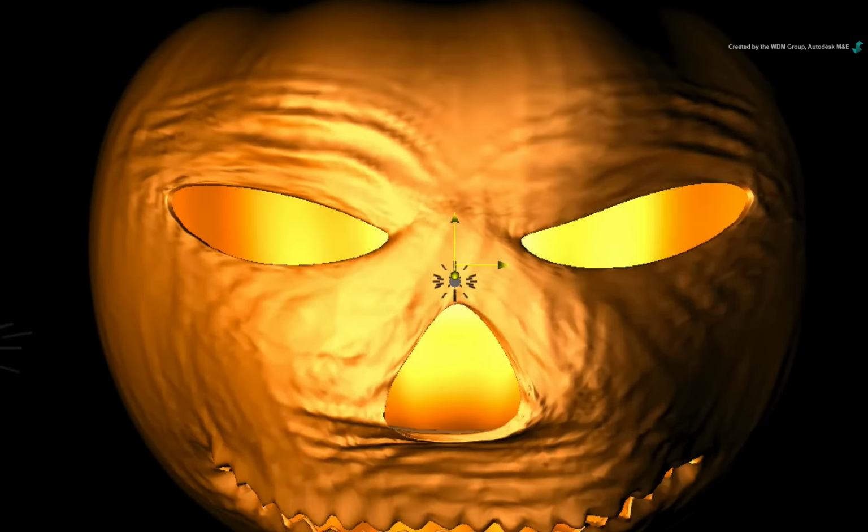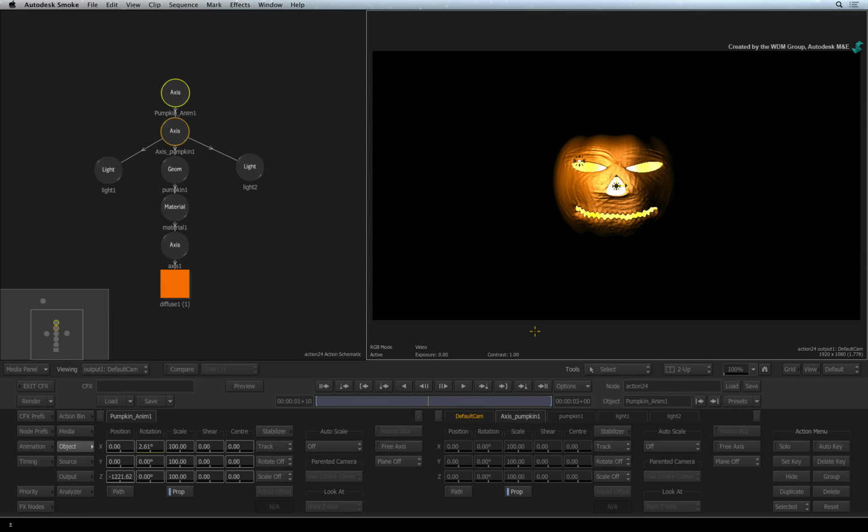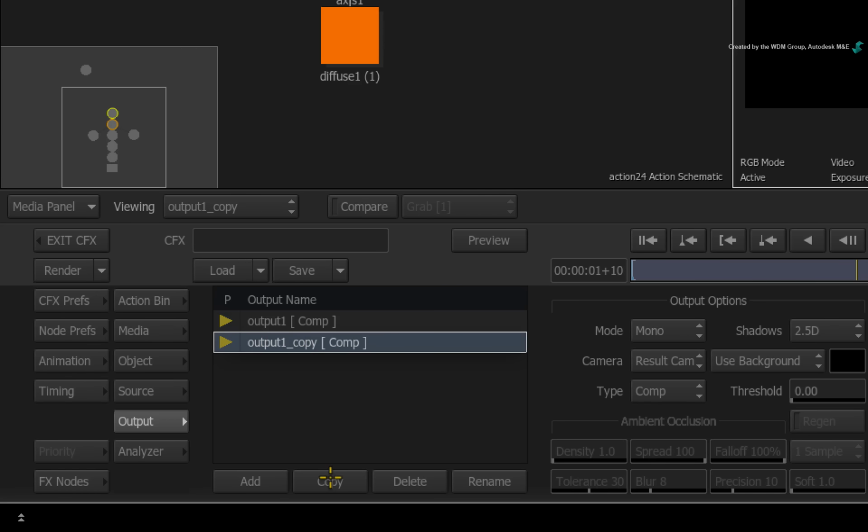Now he is almost complete, but let's enhance the light from the inside of Jack's head. We will use multiple action outputs to achieve this. Select the result view and switch to the output menu. Click Copy to duplicate the first output of action.